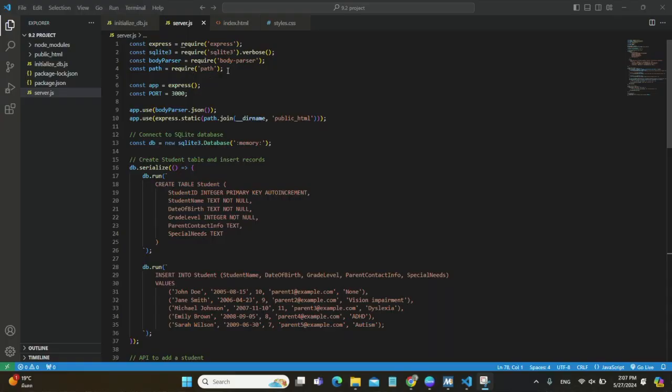For the first 4 lines, I am importing modules. First is Express. This is a web application framework for Node.js to build web servers. And SQLite3, the SQLite library for Node.js to handle database operations. Third is body-parser. This is middleware to parse incoming request bodies. And path, the Node.js module for working with files and directory paths.